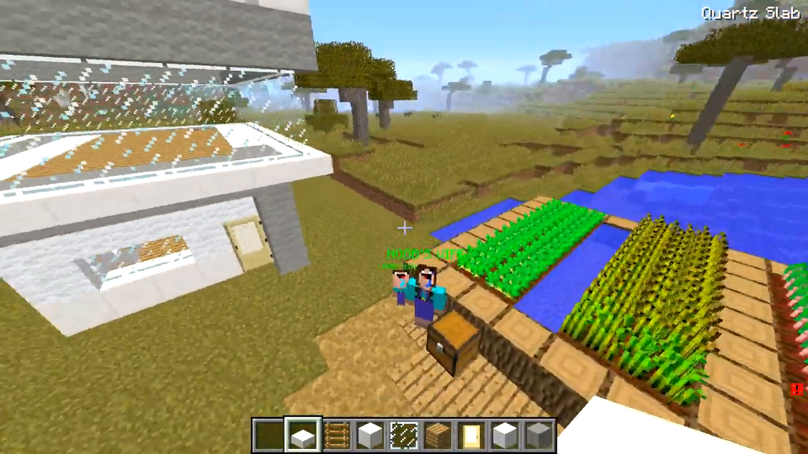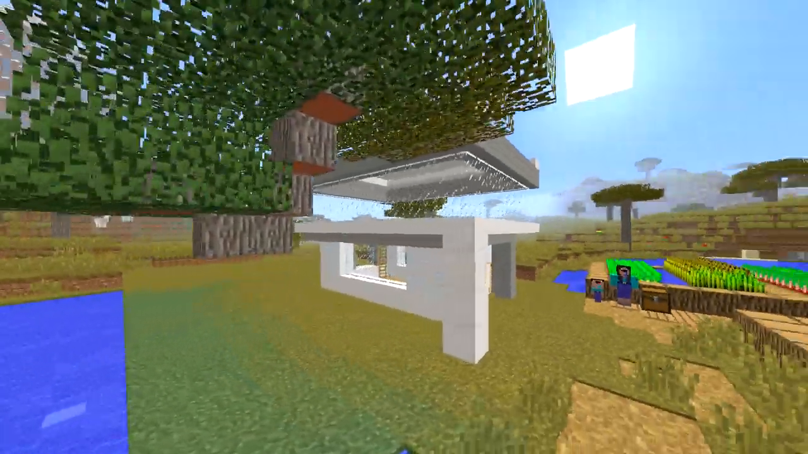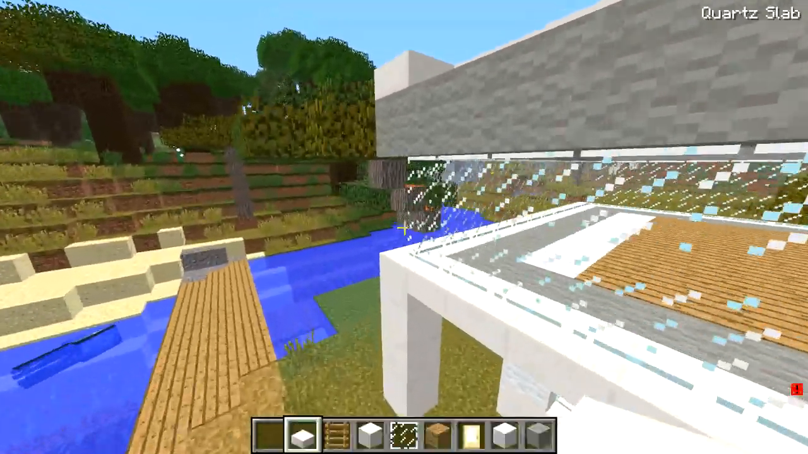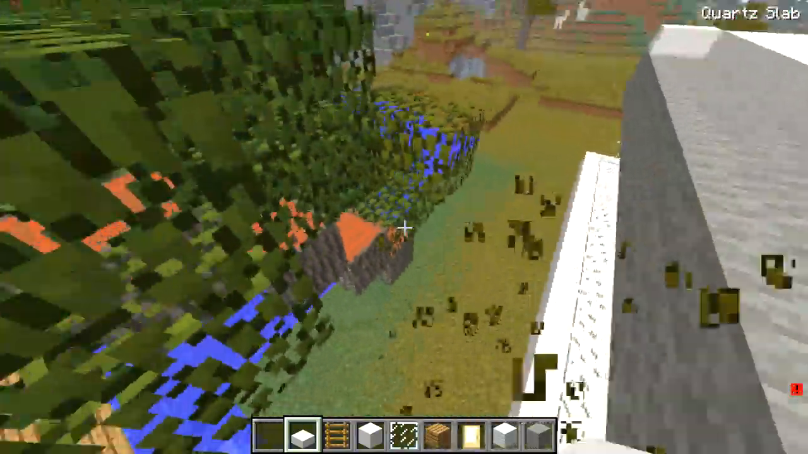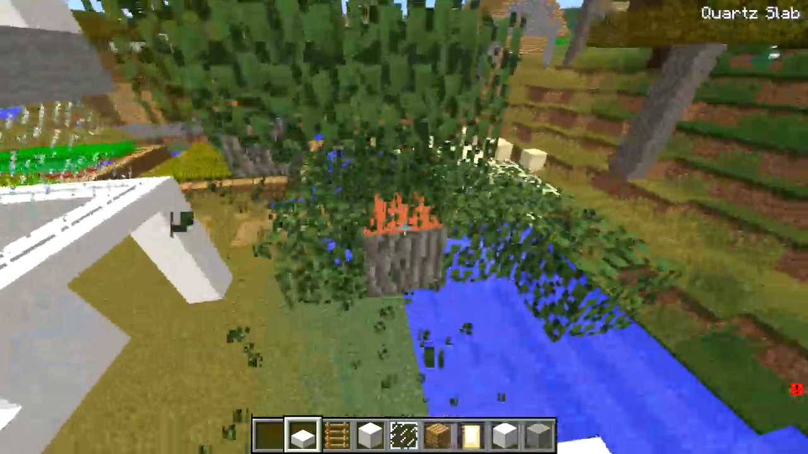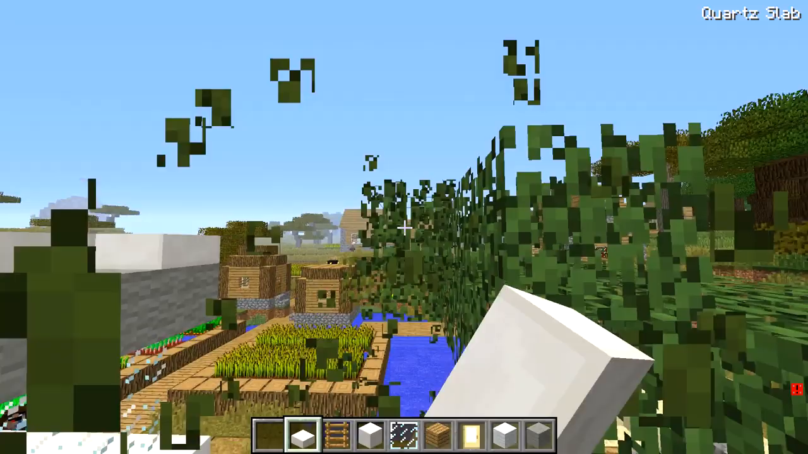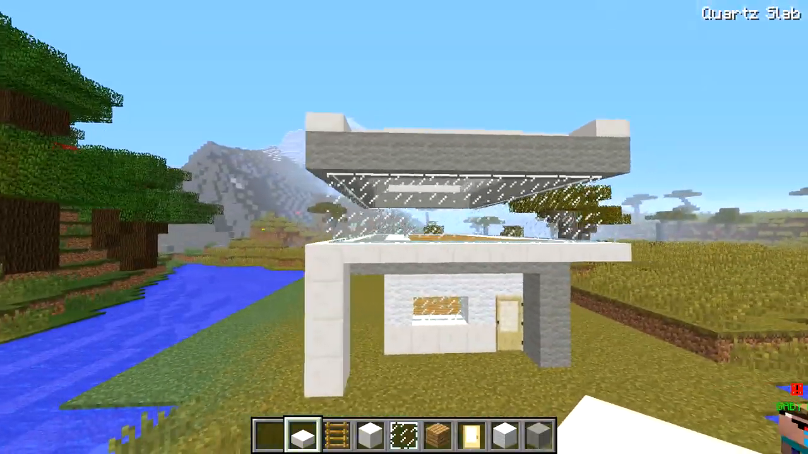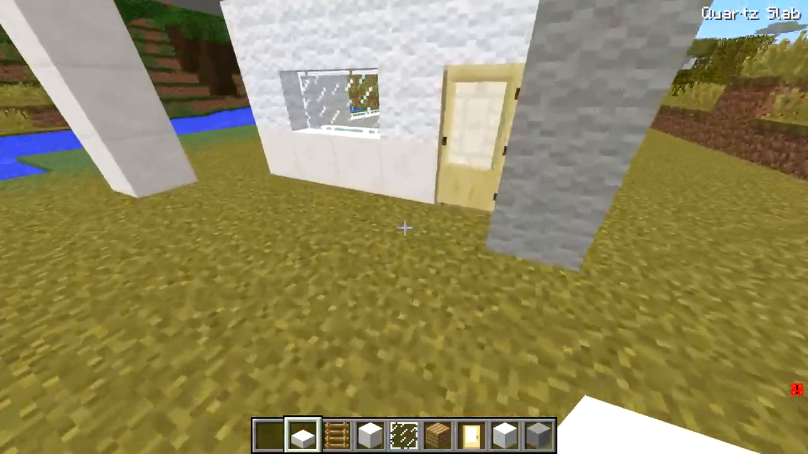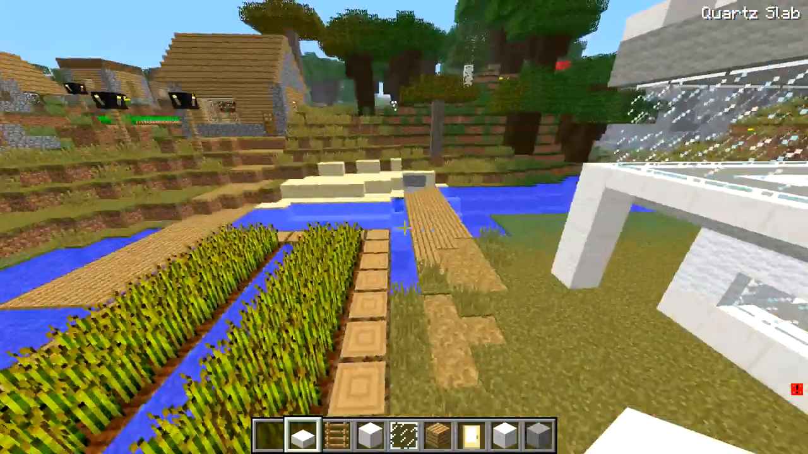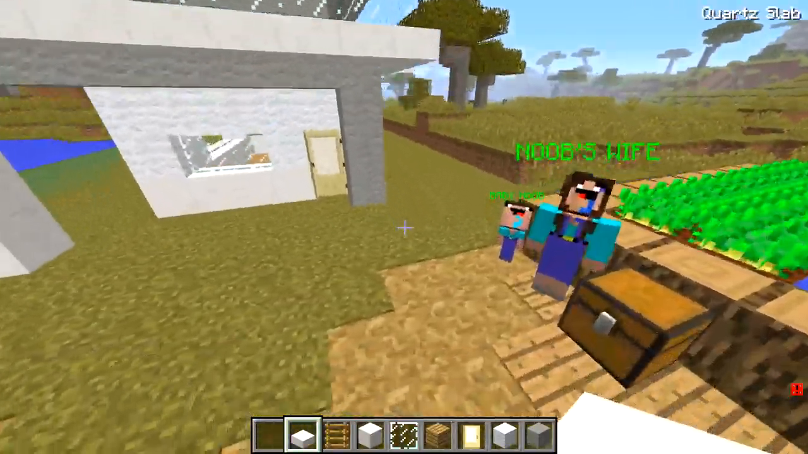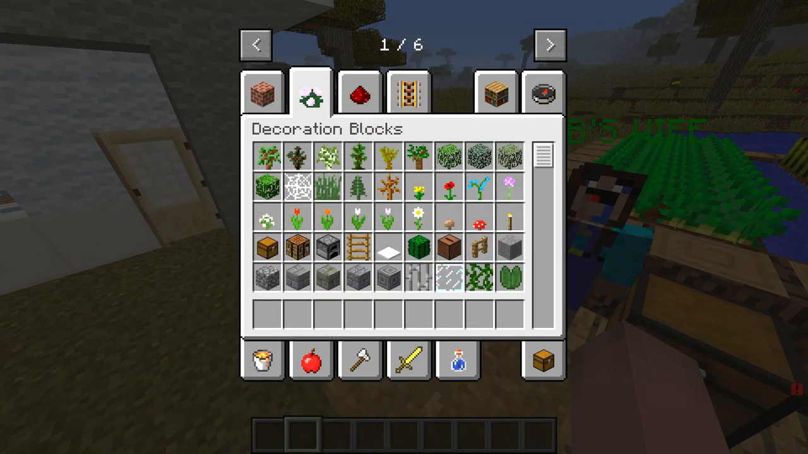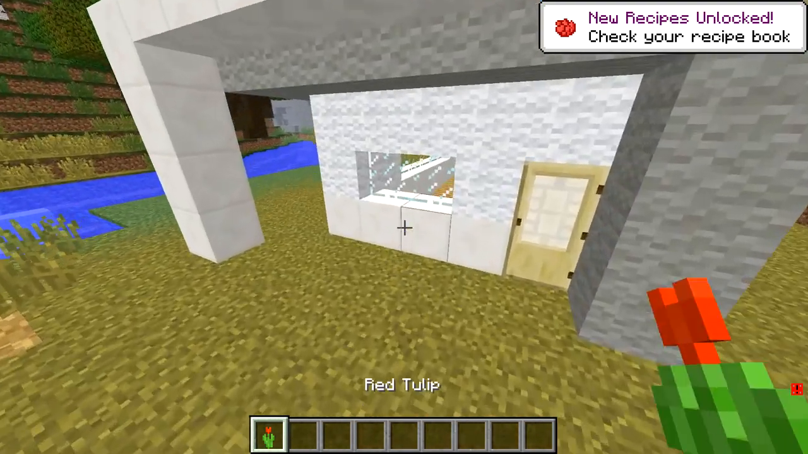It turned out very beautiful. My family likes it. Whoa, really beautiful. This tree bothers me. Need to plant red tulips.